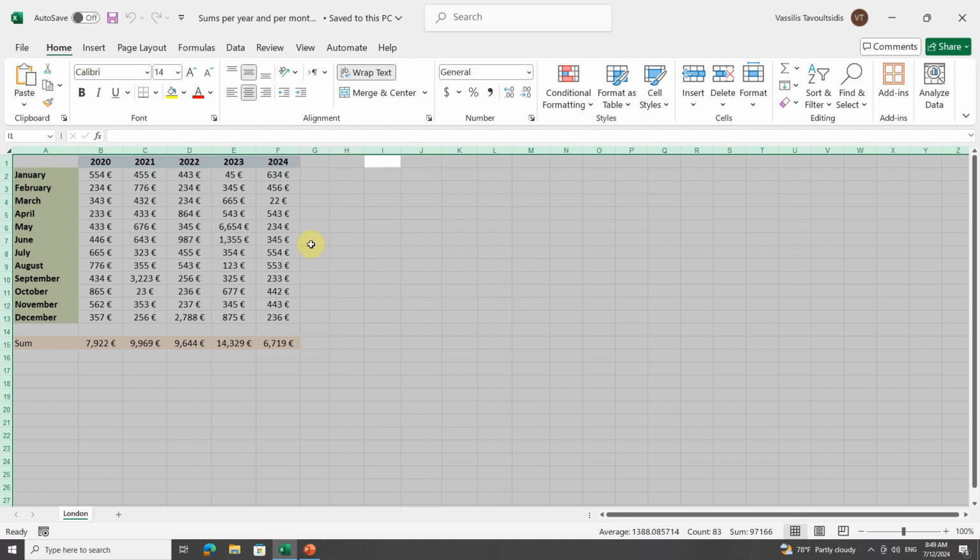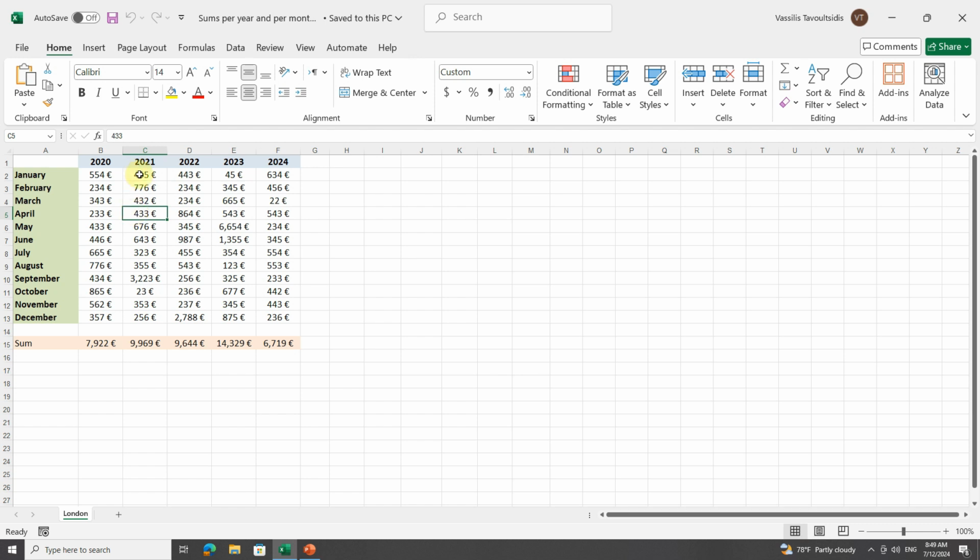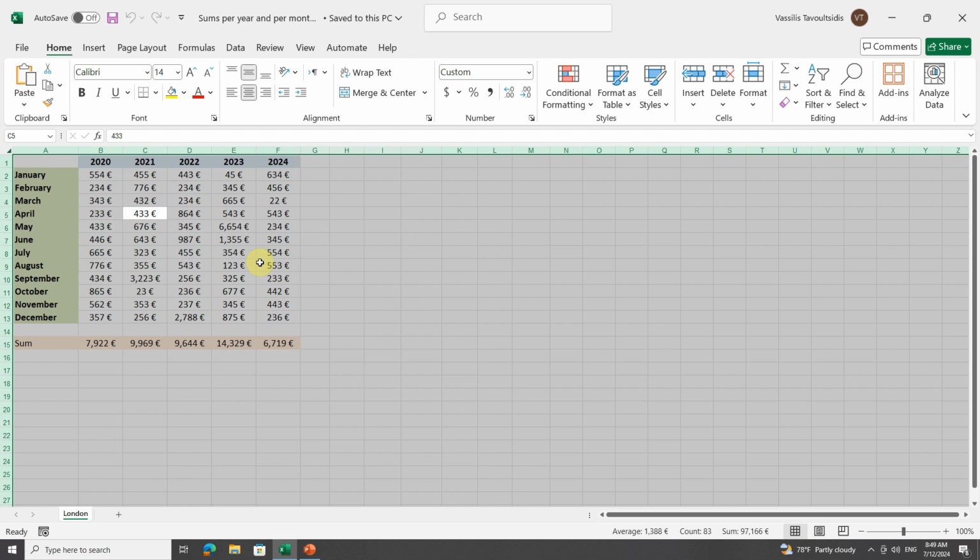I will click on cell C5. Notice that C5 is part of an area which is a data list. I will press Ctrl+A, and now Ctrl+A selected only the range that contains the data list, the data list that this cell was part of. I will now need a second Ctrl+A to select the entire worksheet.